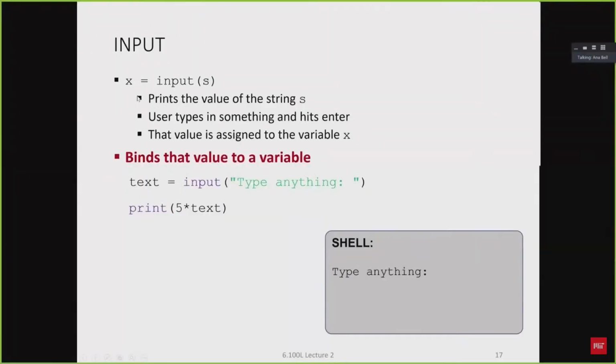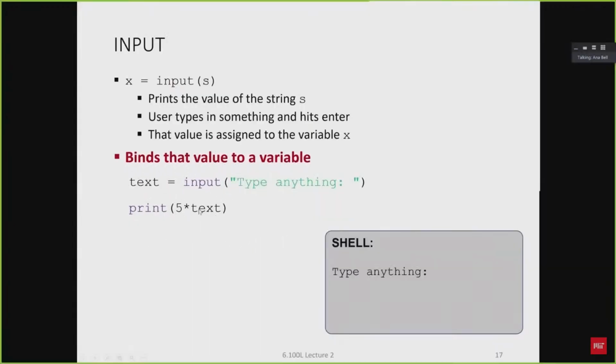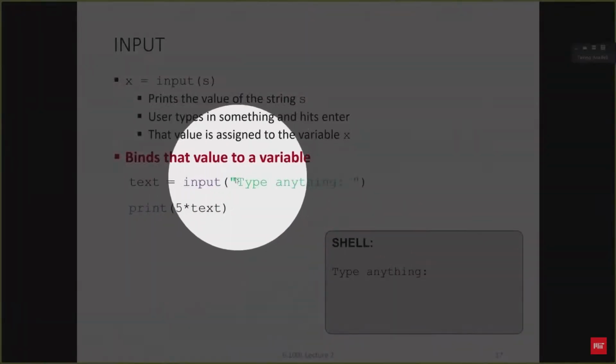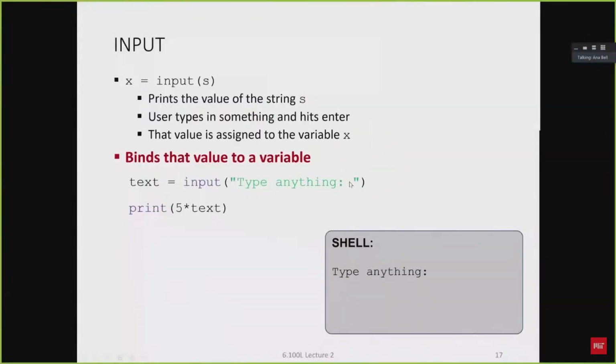The next few slides are going to go through step by step what happens when I have these two lines of code. Text equals input, type anything, and then I'm going to print 5 times text. When Python sees a line that says input and then some string, Python will automatically take the string within the input. In this case, the string inside the input is "type anything :space". On the shell, Python will put that string for you, and then it will wait for the user to type some stuff in and hit enter.